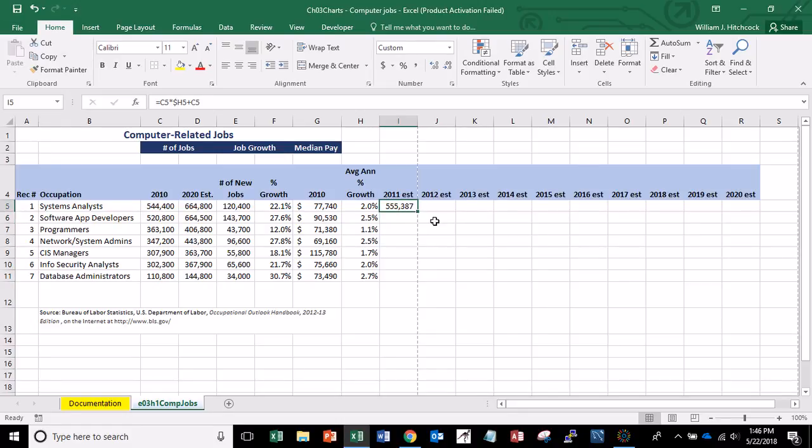So I'm estimating that I've got 55,000 jobs. I can copy that one down. Do the same kind of thing for 2012. Now I want to take this amount times the 2%. And I want to add that to my 2011 estimate.